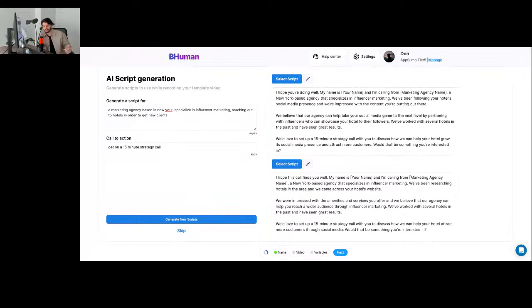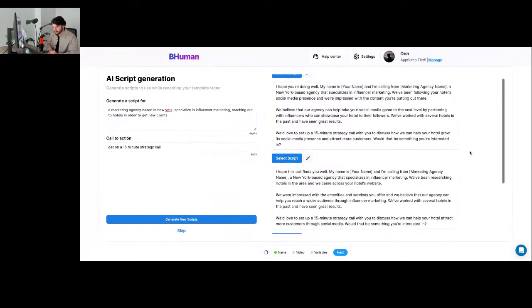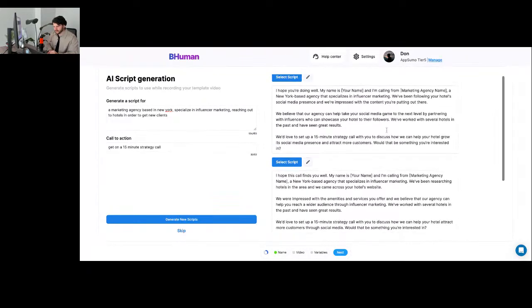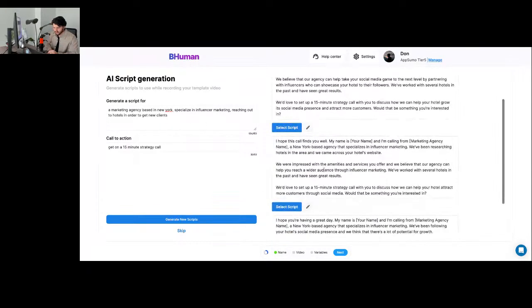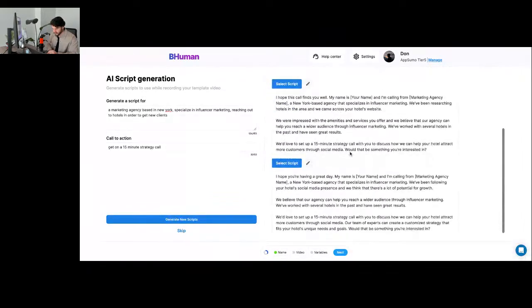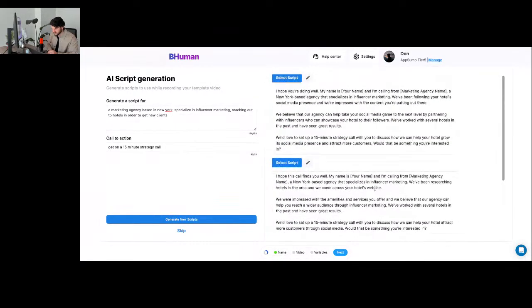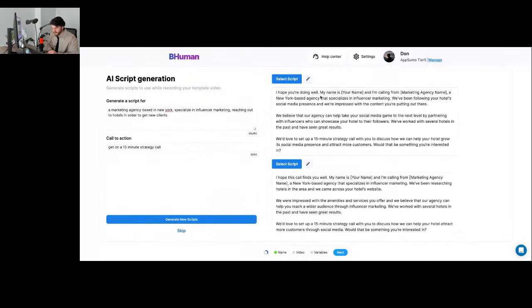So on the right, we see that our scripts have generated. We've got a couple here. So it generates 3 automatically. We could generate more if we want. We can edit this and generate more, but for now, I'll look for one here that I like. Okay, this first one looks pretty good. So I can edit this if I want.